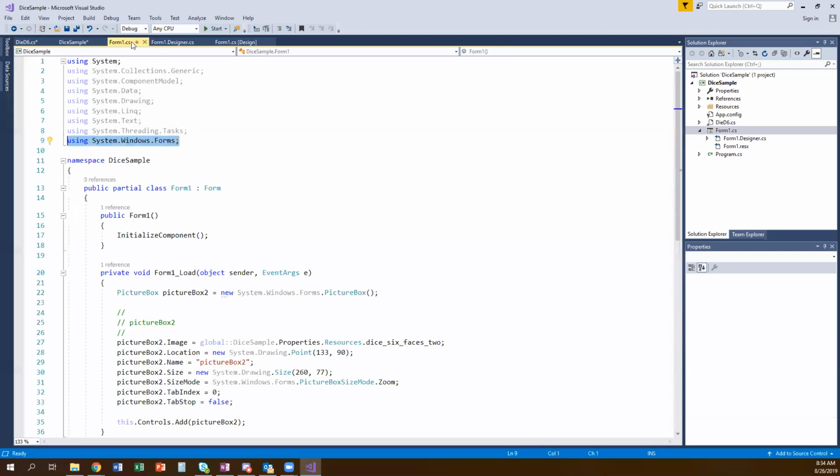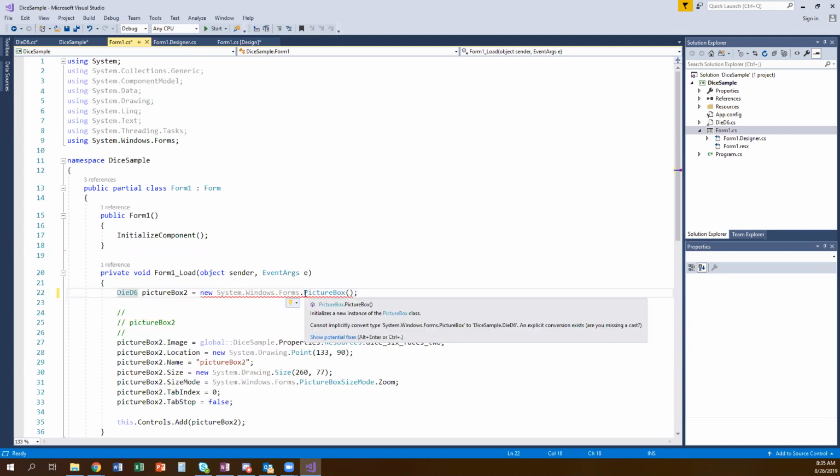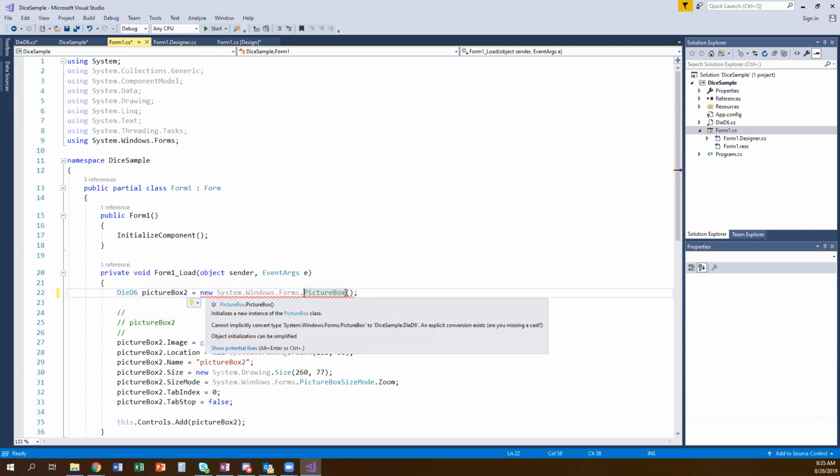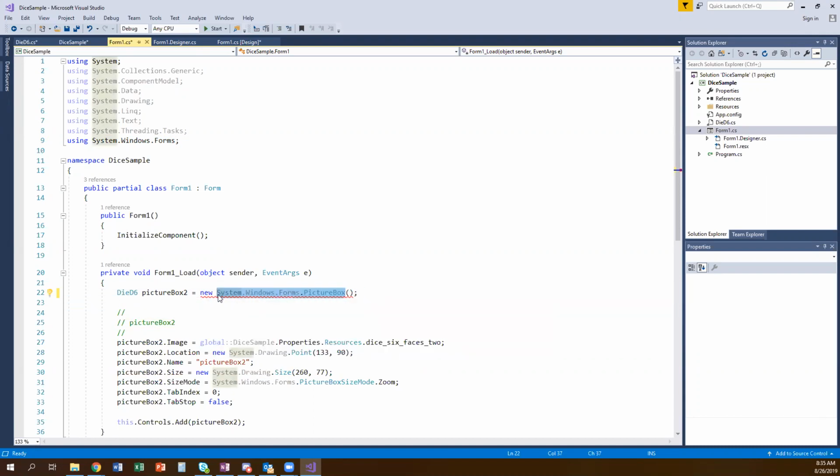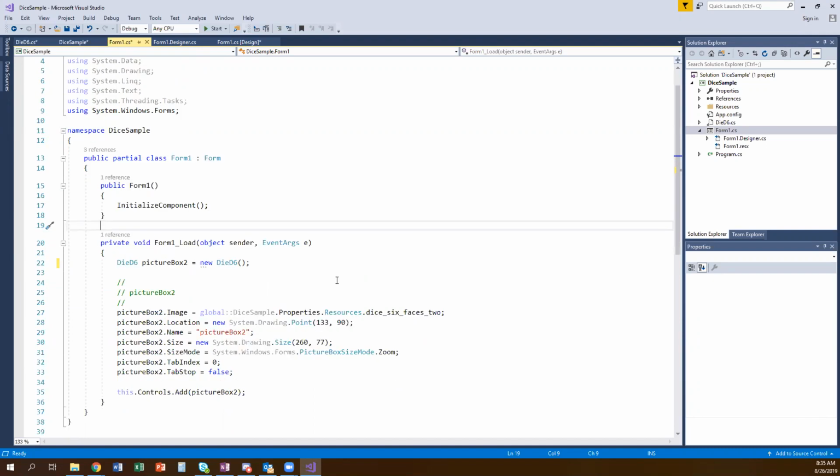Because if I went back to my CS file right here, could I change these to be instances of DieD6 now? New DieD6. And then, of course, I would have to change anything else, but it looks like it's happy, right? Because my DieD6 class has an image and a location and all these other data fields because it inherited those from the picture box control.